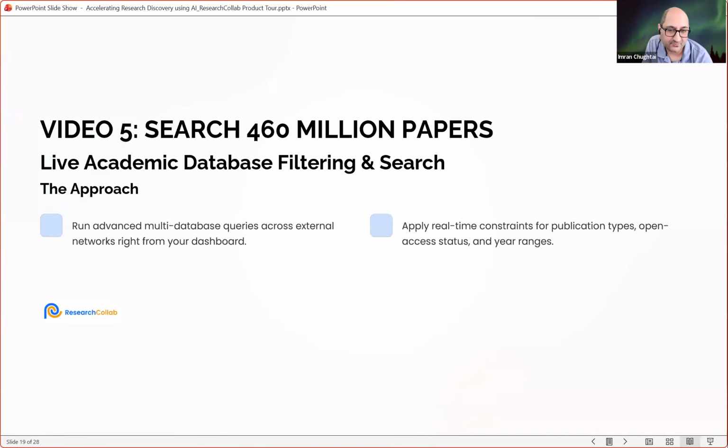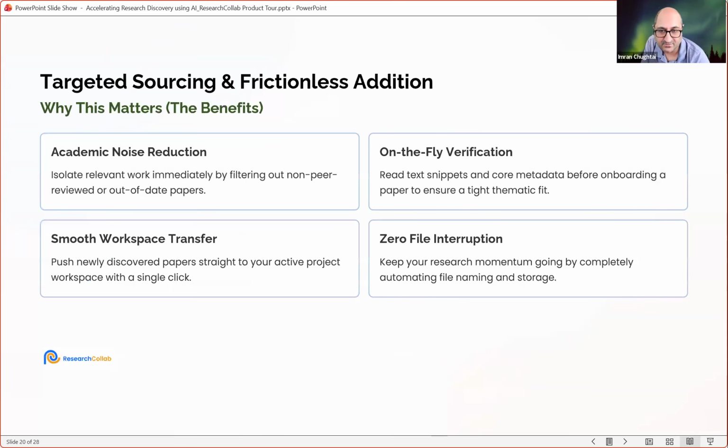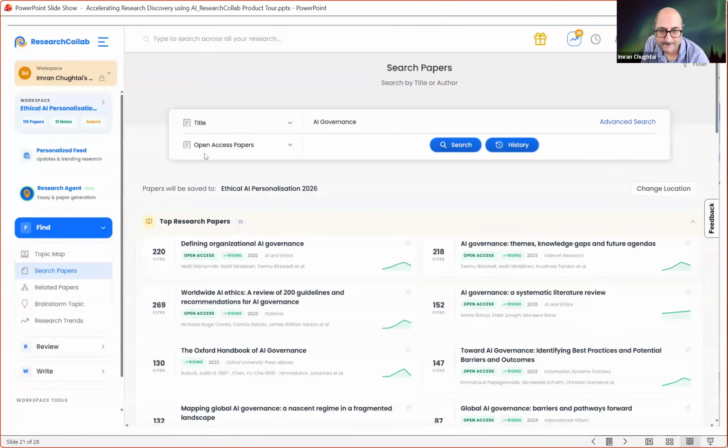So we have the functionality that you've just seen, where you can search across 460 million papers. And again, this number's increasing every day. And it cuts across multiple different databases, and there's different filtering that you can do. So let's see that in practice. So here we're on the search papers, which you can access from the left-hand side.